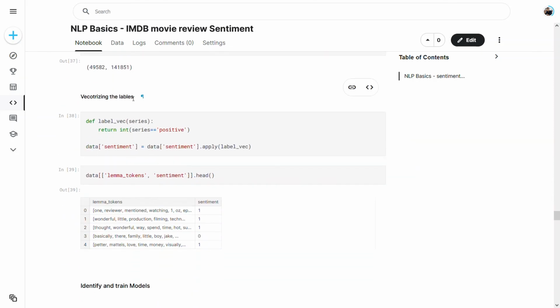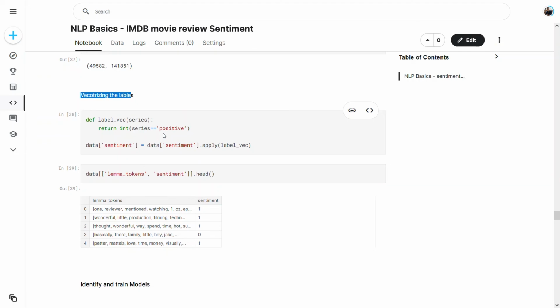Now here I'm also vectorizing the labels. Since our labels were in text format, we have to vectorize them so that the computer can understand those sentiments. So I'm basically converting them into either 1 or 0, 1 being positive, 0 being negative, since it is just a binary classification problem. I hope you understand what a binary classification problem is. We will not go in depth around that.